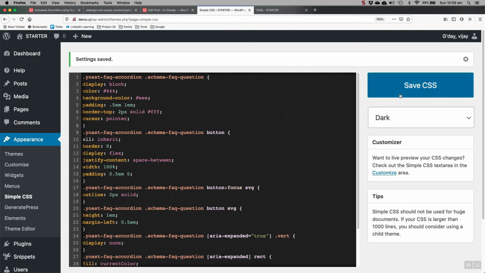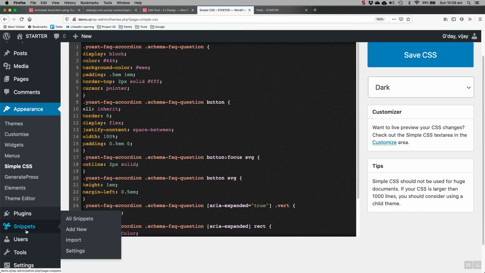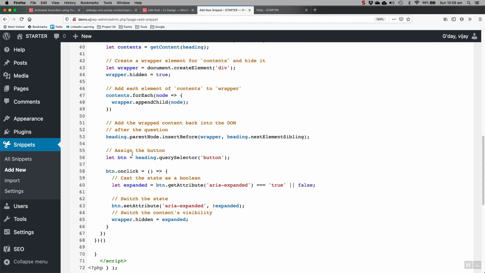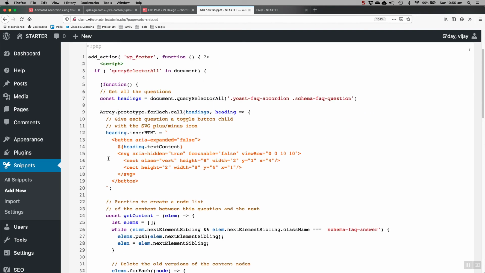We'll come back to our dashboard to save this, then go into the code snippets plugin and add a new snippet, right? And we'll call this Yoast FAQ accordion. So Yoast has provided the FAQ block. All we're doing is converting it into an accordion. I'm going to quickly paste that here. Now that might seem like a lot of code. You don't need to tweak any of this.